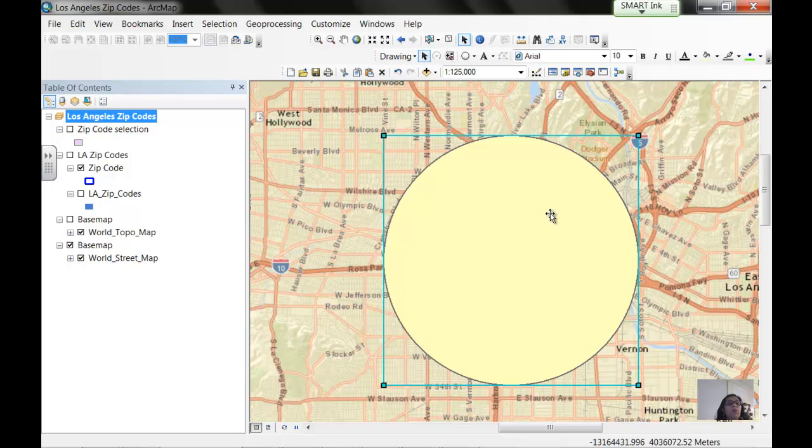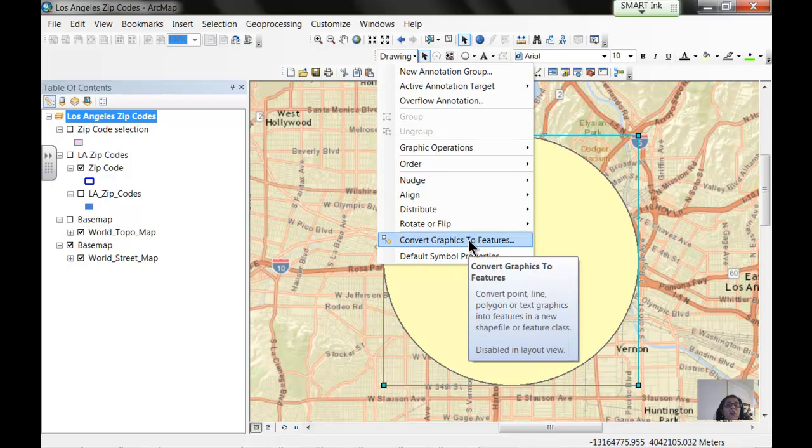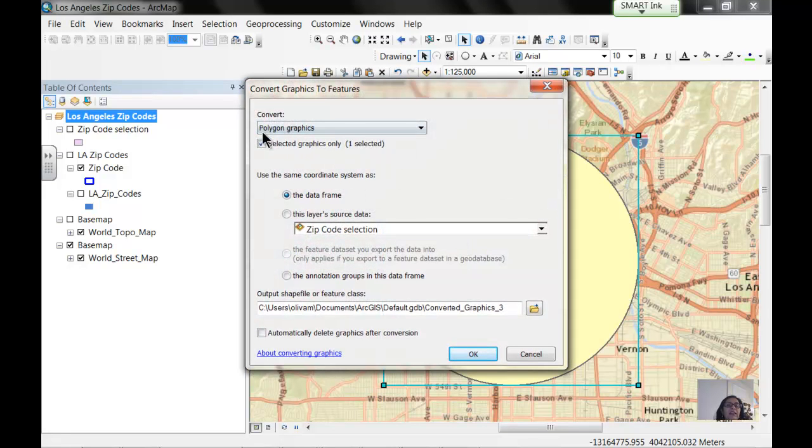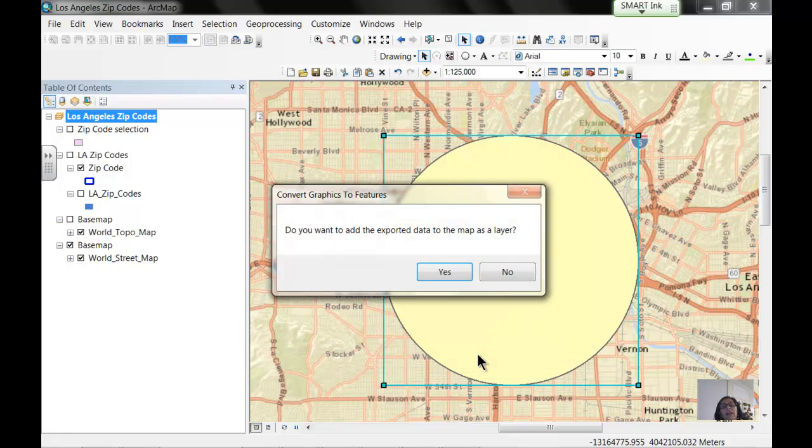So very simple. Once you created that, you're going to go back to the drawing and you're going to say convert the graphic to a feature. So then you click it, and just that simple. This is the polygon graphic, and that's how it's going to be called. They're calling it zip code selection. And you can change the name, but let's leave the default right now. You're going to say okay. And then do you want to add this exported data?